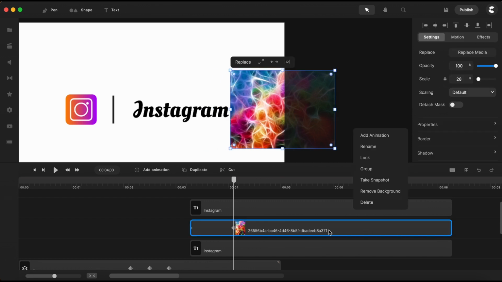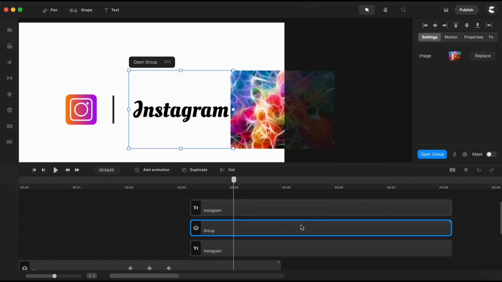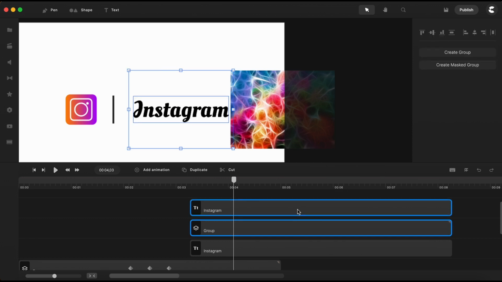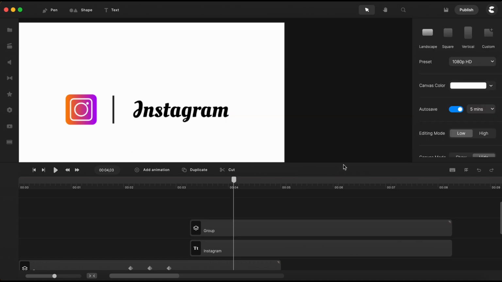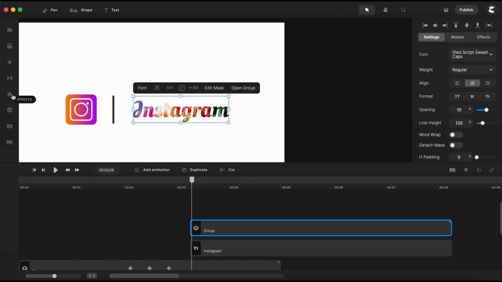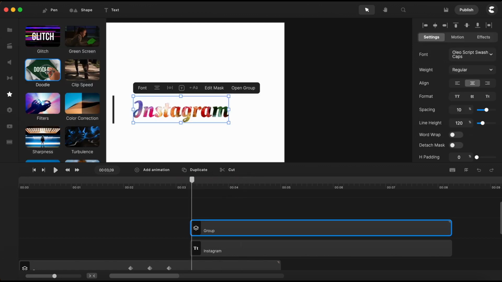Next, I will select the image here on the timeline and I will group it. Then, by selecting both the image group and the text, I will mask the image group with text. And now, by doing that masking, the image is only visible inside the text. To get a better effect, I will add a doodle effect on this masked image.